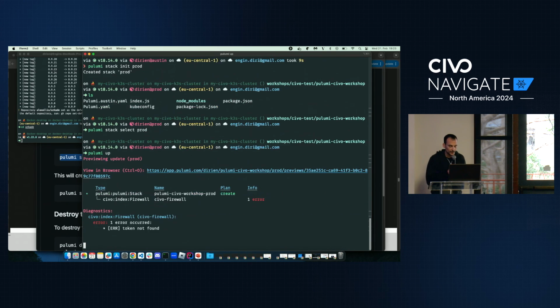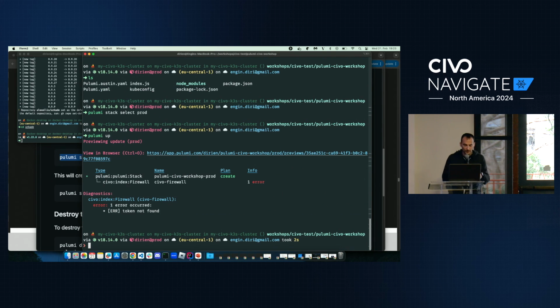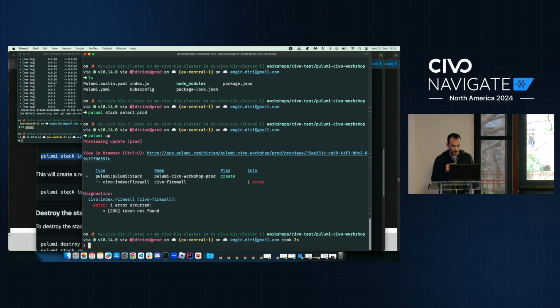And now, as you can see, it makes a preview on the prod environment. Yes, the token is not set, so I should now set the token. But this is the way you would set up a new stack. And let's housekeep everything with destroying.